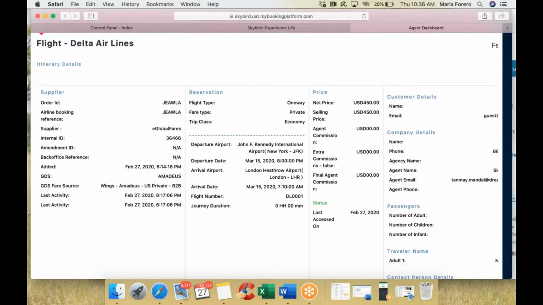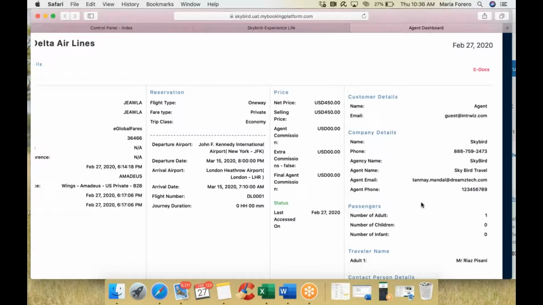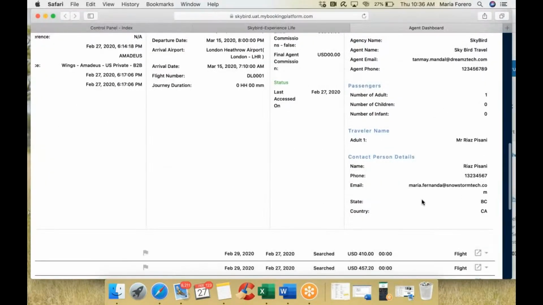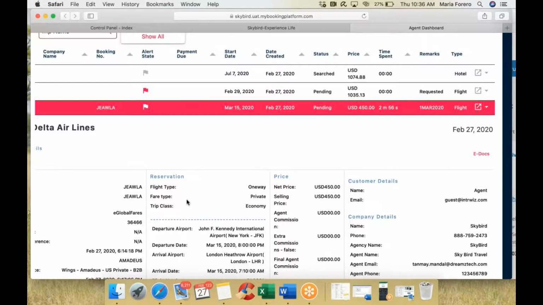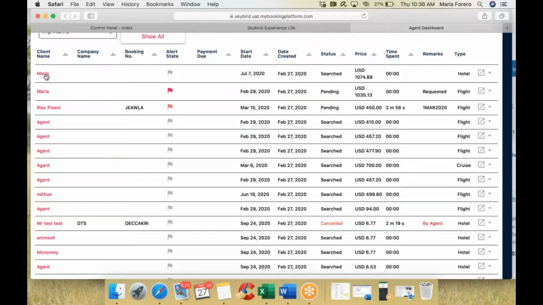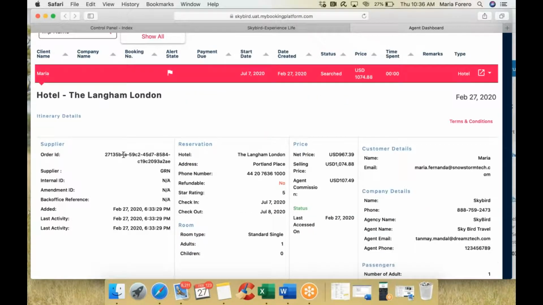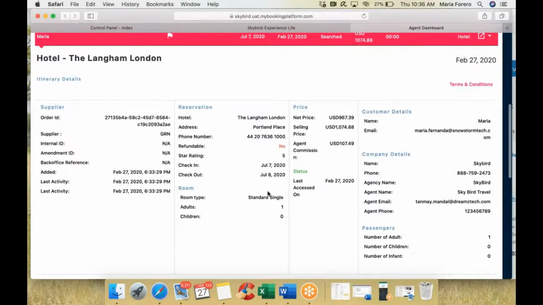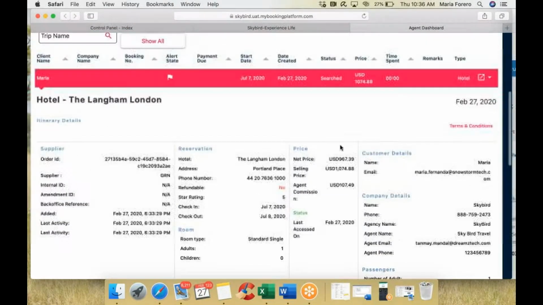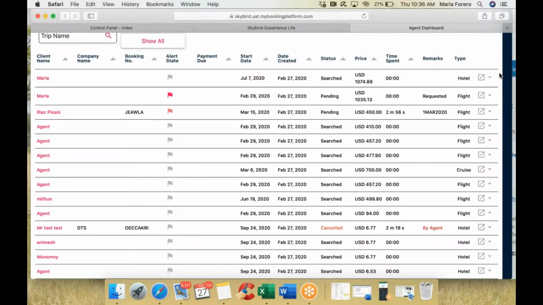So in this case, for the flight, I can see the supplier information. I can see information about the reservation, about the pricing, and customer details. Let's see, for example, for a hotel. Again, the information would show about the supplier, details about the reservation and the pricing. And from the dashboard, I'm going to have this arrow here on the right that's going to give me access to go into that particular trip.